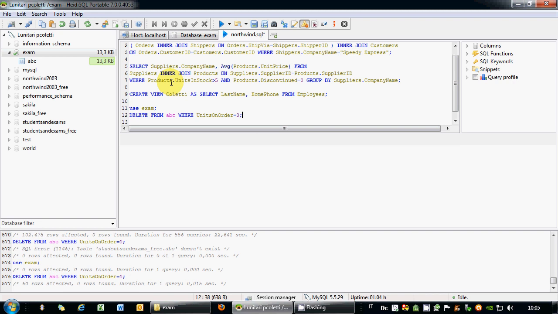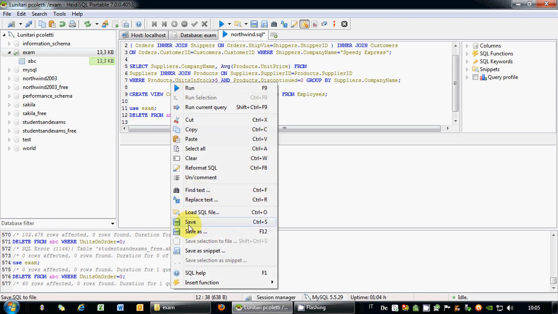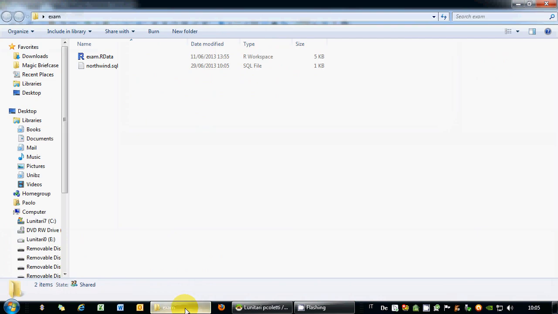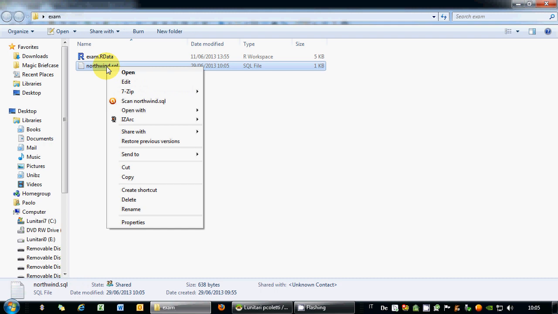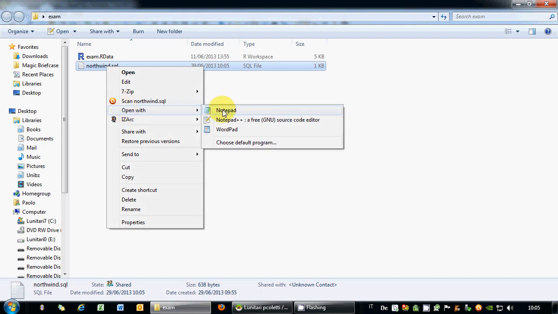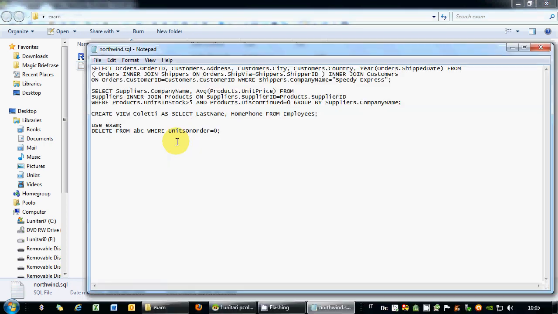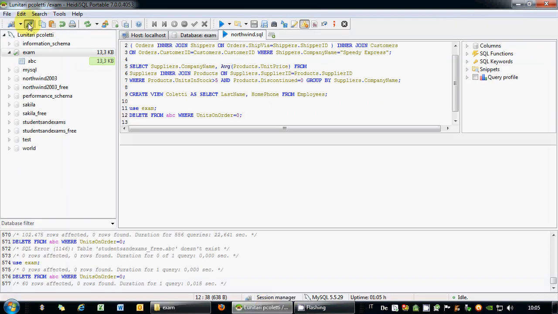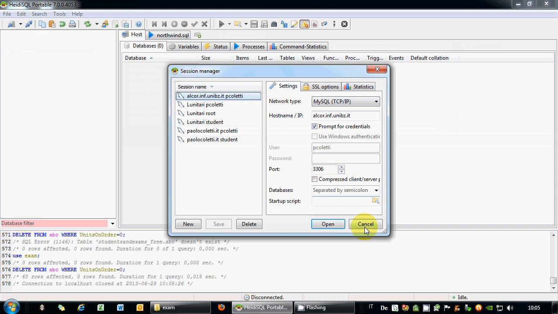Now it's time to save for the last time. So save, since you have already saved in the right place. It's not a bad idea to check that there is really a file northwind.sql and to maybe open it with Notepad just to check that everything is inside. Okay, now finally you can switch off and close Heidi.